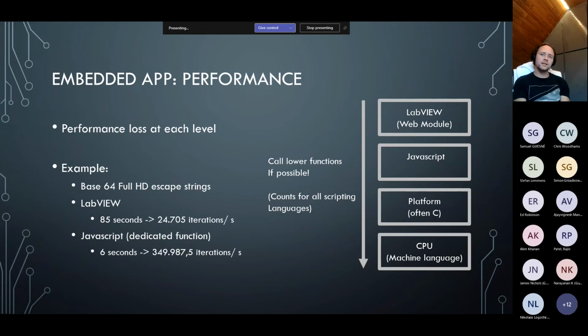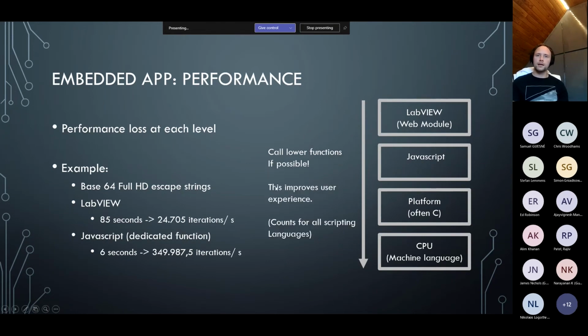This way of thinking counts for all scripting languages. So also in Python, MATLAB, for those of you who have worked with that, you also know, okay, try to push everything in as the least amount of functions as possible. It speeds up processing incredibly. And also, yeah, this improves user experience.